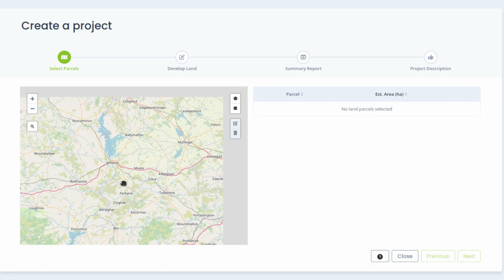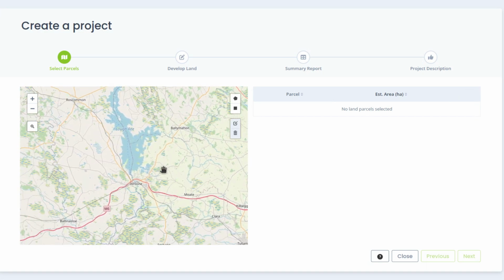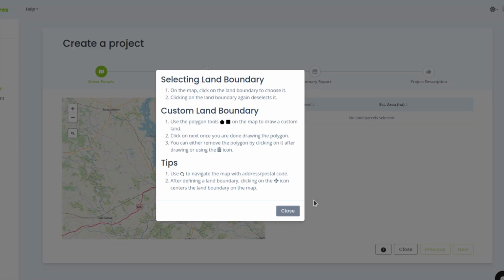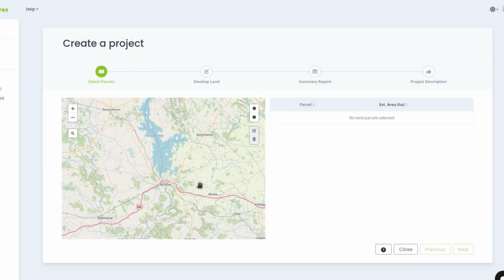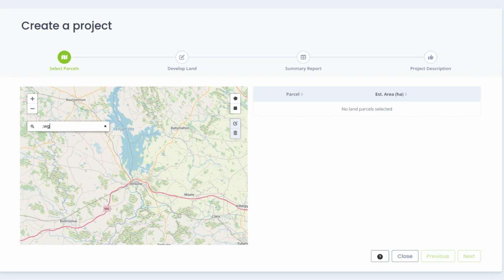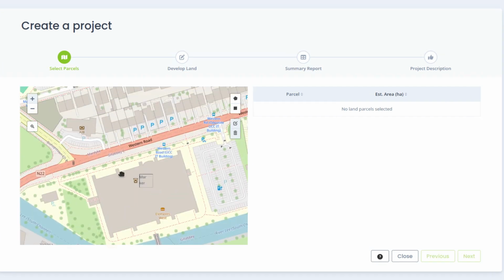Over here, the user can navigate around the map. They can click on this little question mark icon, and it will show certain instructions on what to do. So the user can search different locations using this search feature, and the user will be directed to the place that they search.